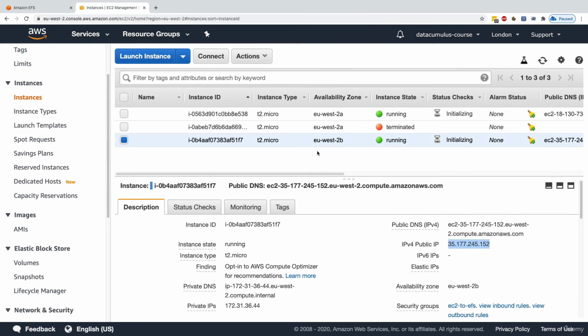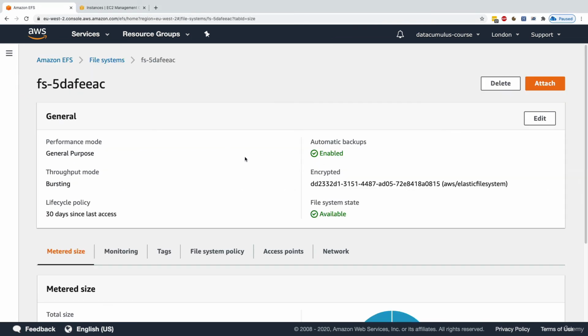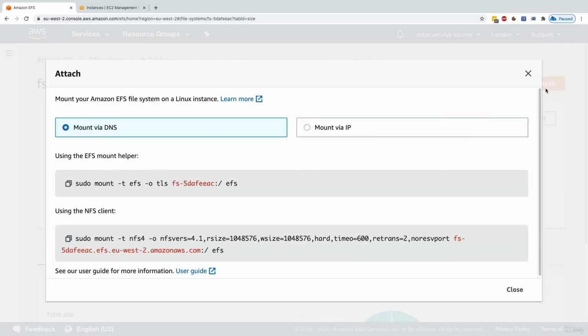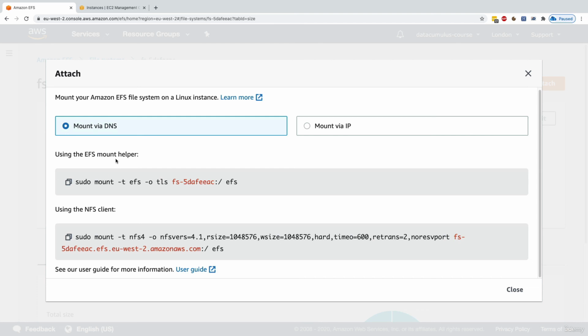Next, I need to install EFS on these instances. So the easiest way is to go back to the EFS console, and on the top right, there's attach. And this gives you some information around how you can attach EFS into your instances. So as we can see, we can mount via DNS or mount via IP. We'll use mount via DNS and use the EFS mount helper.